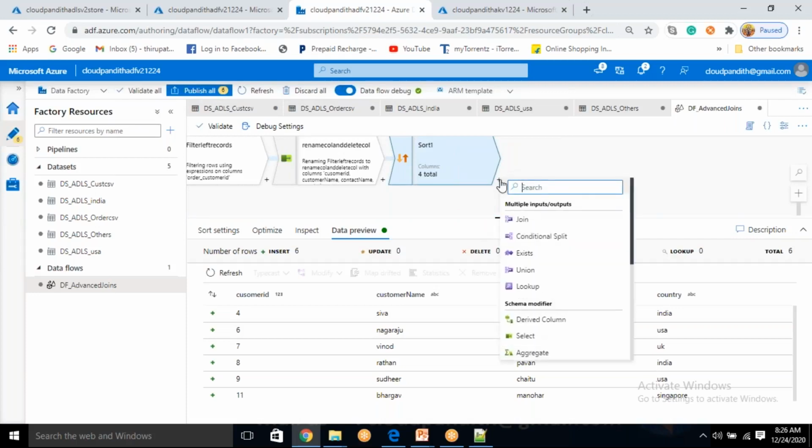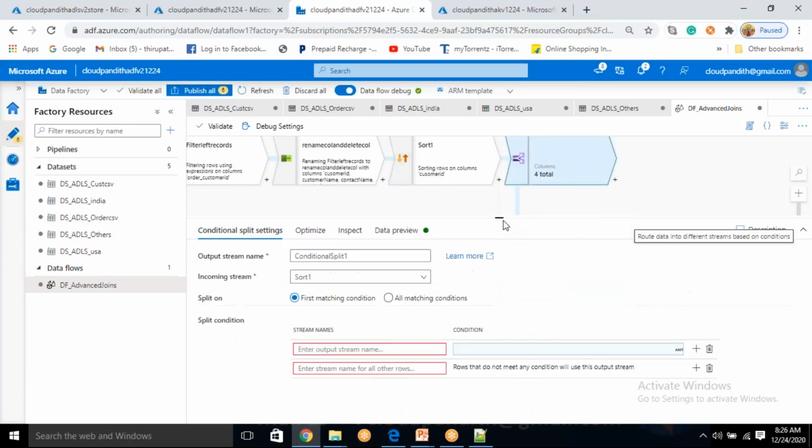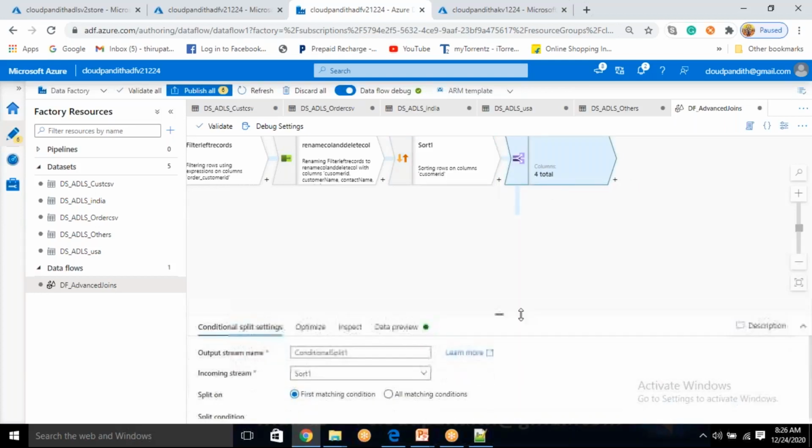Now click on this. I'm just going to do something called conditional split. Just click on this. When you use conditional split, see, it is saying other condition. This is the default condition. If this condition is not met, the data will go here. But I have multiple conditions. How to add multiple conditions?